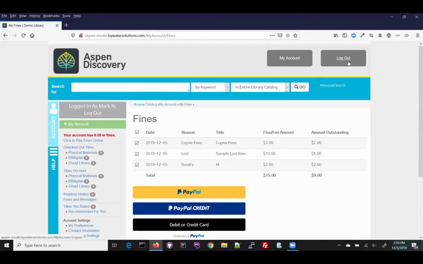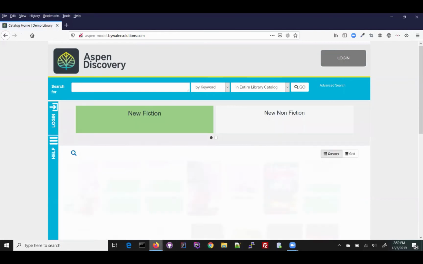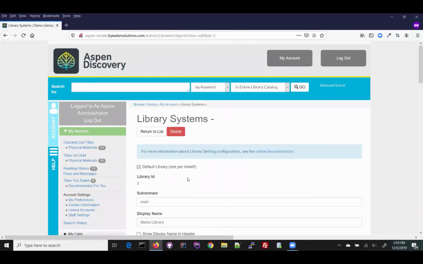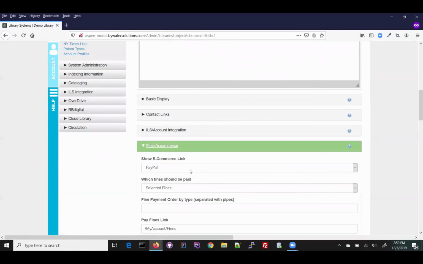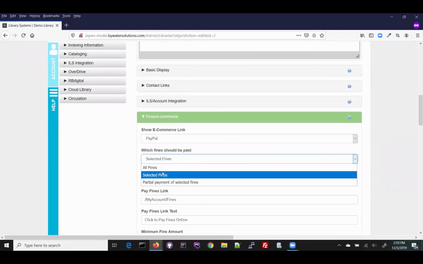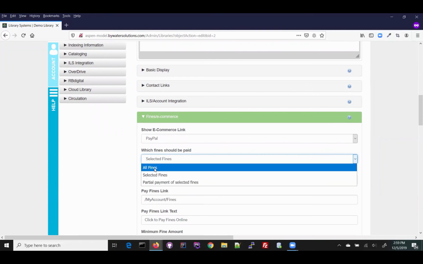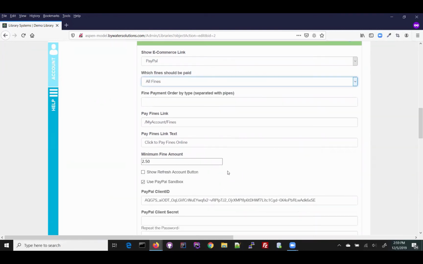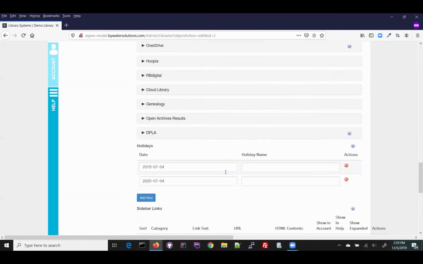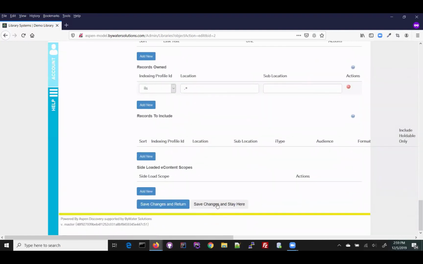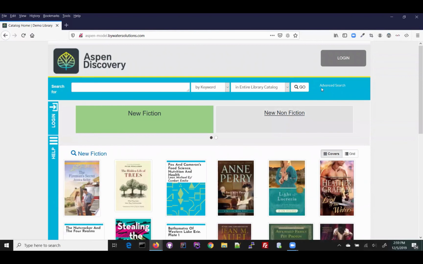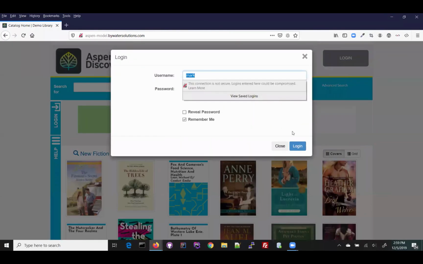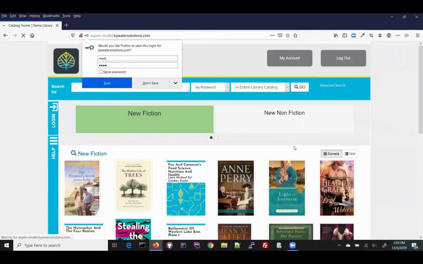So the last option, if we log out again, and we're going to log back in to our admin interface again, we're going to look at that. So if we go to the fines and e-commerce, now we can see that instead of selected fines, let's do all fines. So therefore, all fines, we're going to save that again. And then we'll go back and log back into the user interface. So we'll log in again as the patron.